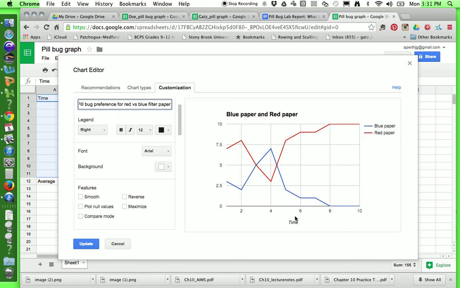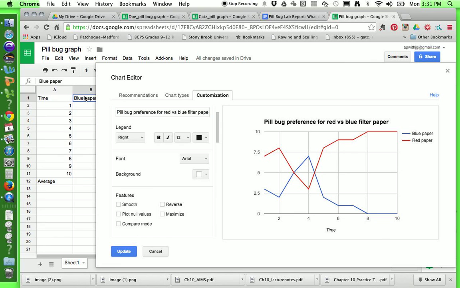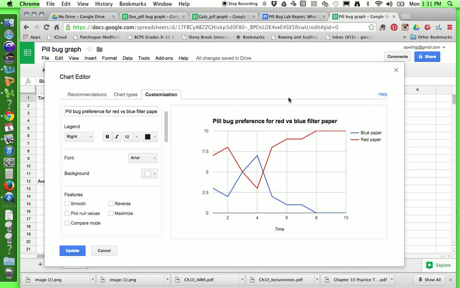If for some reason the colors were reversed, meaning like this should have been your blue color, you can easily correct that by coming over to your data table and changing it right in here. So you can X out of the chart editor and just recreate the chart. It's not a big deal. But we happen to match here.